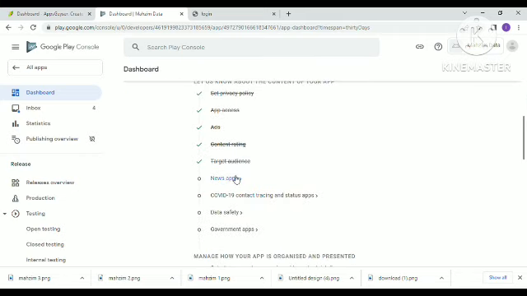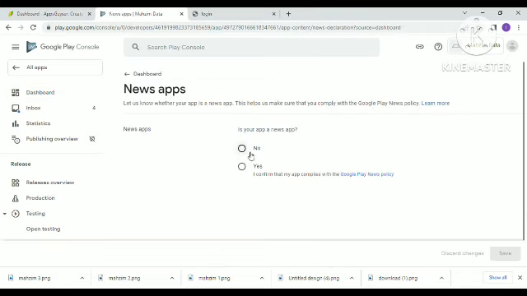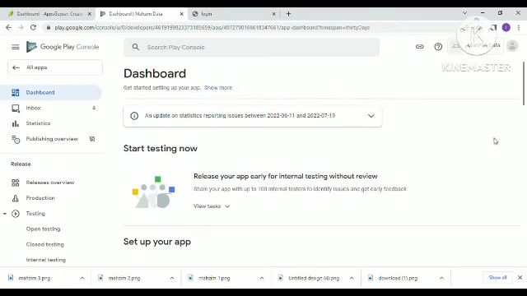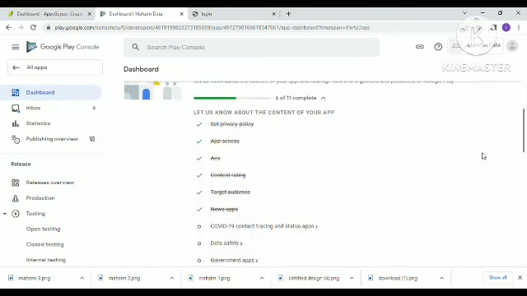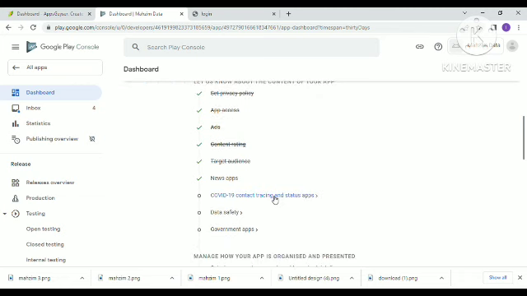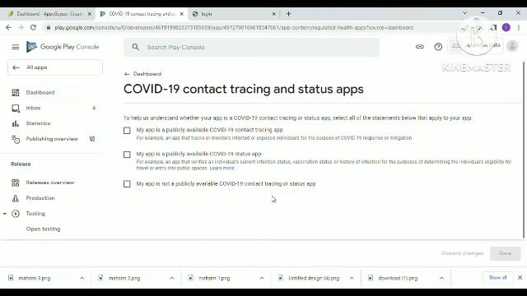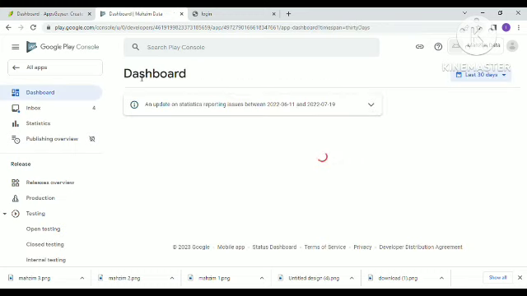The next step is for you to declare whether your app is a news app or not. This is not a news app, so you click on no and you save, then go back to the dashboard. The next step is to declare whether your app is available for COVID-19 tracking. So you click on this tab that your app is not publicly available for COVID-19 contact tracing. So click on save, then go back to the dashboard.